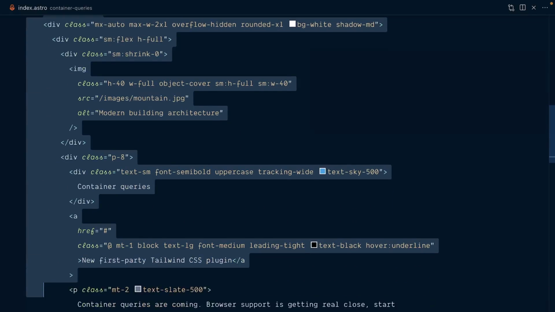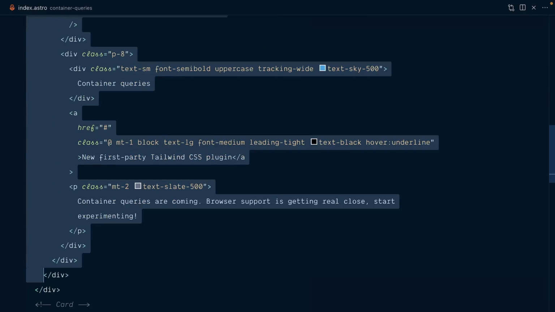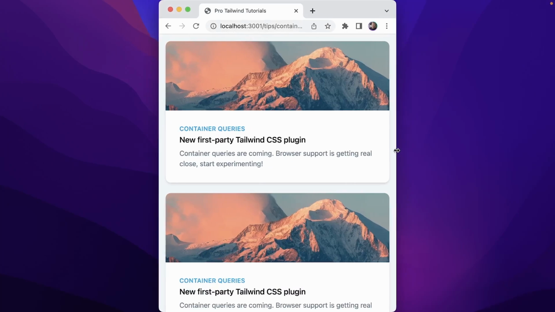All right, so I'll copy that card that has the container queries set up, and I will replace the code for the other card with that. So both our cards support container queries.